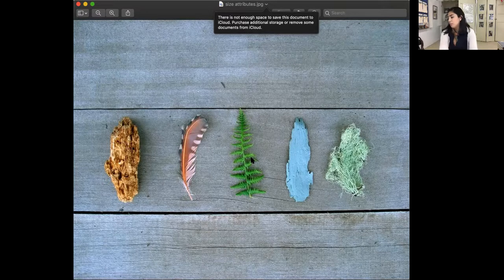For example, an attribute could be the shape. Are there any things, any beings in this picture that have the same shape, that have the same attribute? They don't have to look the same. They don't have to have the same color. They just have to have the same shape or look like it's in a general shape.